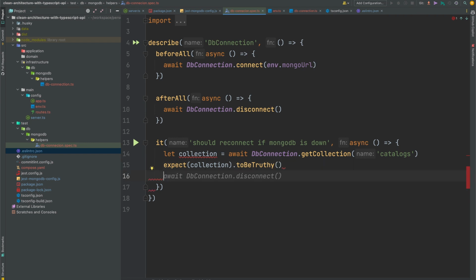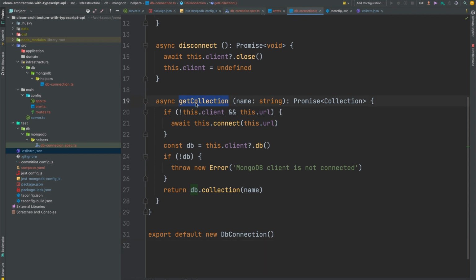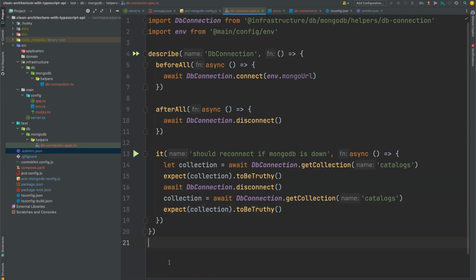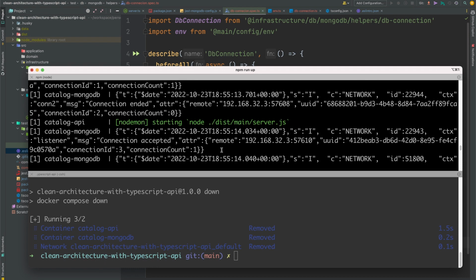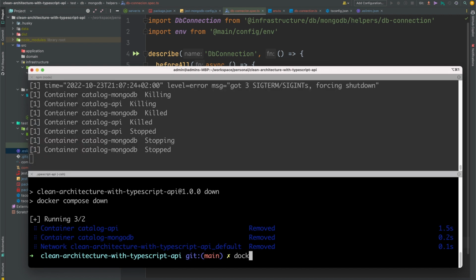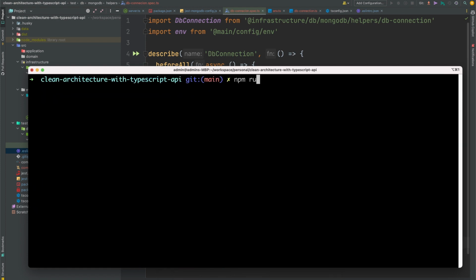Okay, and let me disconnect again, and now let me set this variable again. And if we disconnect and we call the get collection, we should reconnect again to the MongoDB. Okay, and then the expect here should be truthy again. Okay, so that's it. Let me try to run the test scripts. I guess that for now I can stop this. Okay, let me run the test script.